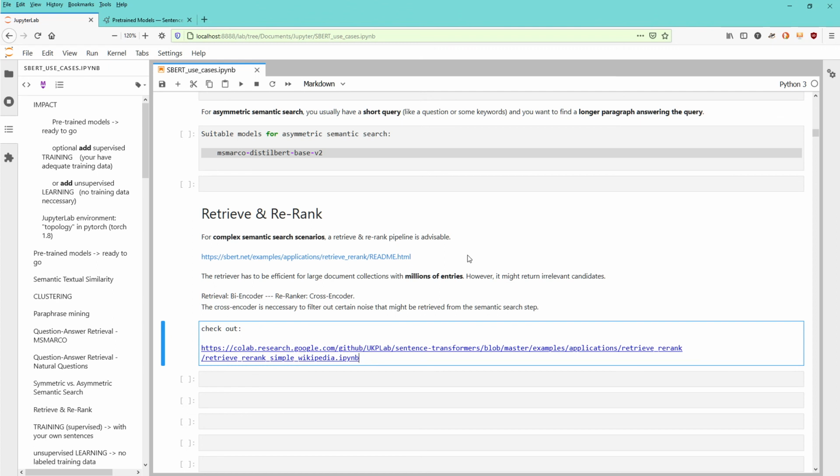This was a short overview of the impact. If you have a specific task, be sure that you choose the right instrument with the right pre-trained sentence embedding model. It has to be the right size. If you have fewer than 10,000 sentences, no problem at all. If you have more than 10,000 sentences, the complexity will increase. And if you have millions of entries, check out the new retrieve and re-rank methodology for a complex semantic search scenario. Thank you.